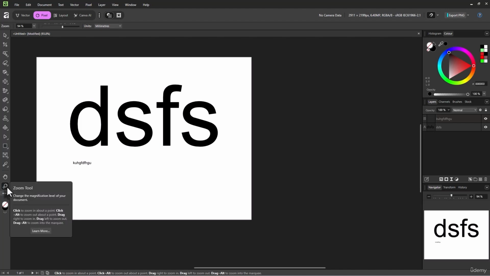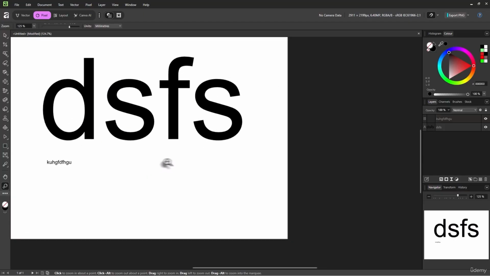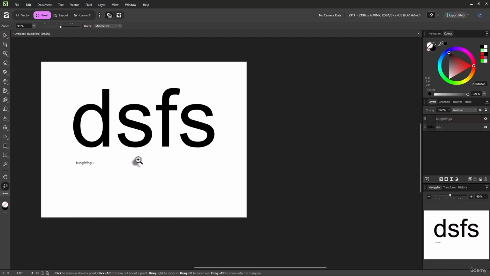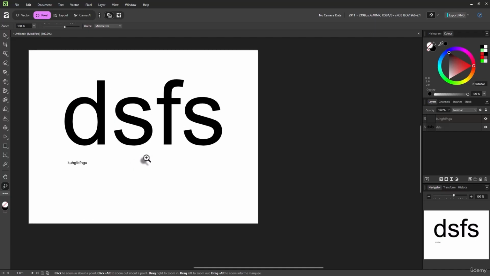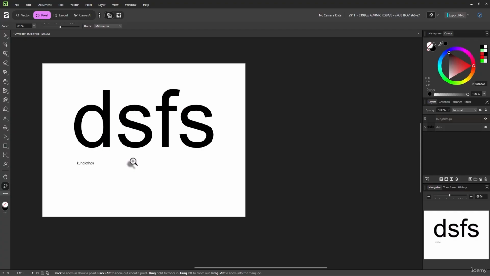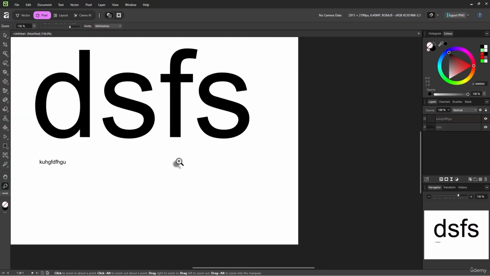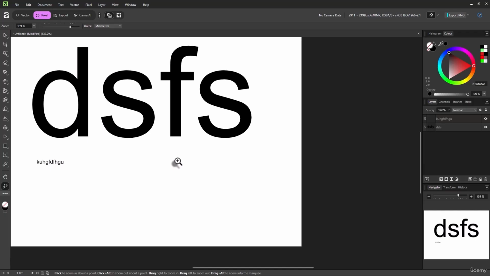And the last one is the zoom tool. After clicking the zoom tool, you can just drag on the left side or the right side. When you move to the left side while dragging, it will zoom out, and if you move to the right side while dragging, it will zoom in. So yeah, these were all of the tools in the pixel segment in the Affinity browser.